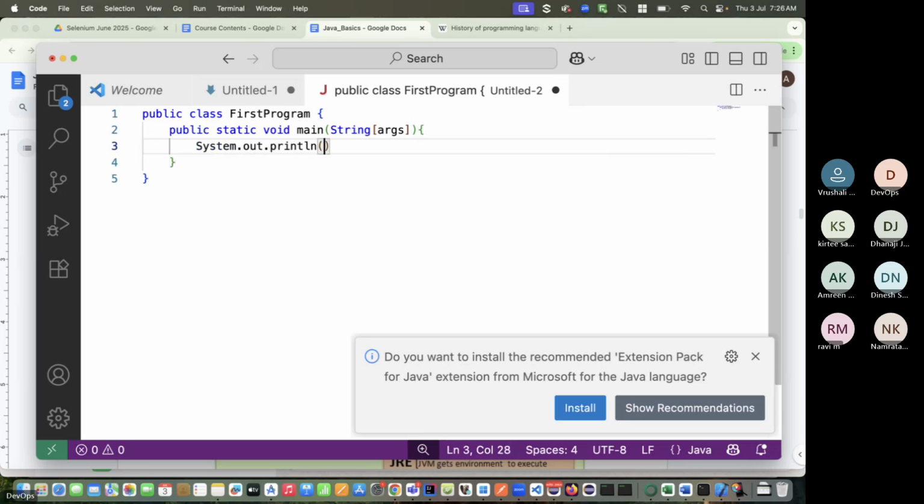System.out.println("hello Java"). Okay. So basically what I want to do is print this word or this statement in the console, in the output window. In order to print this much, I am writing this program.